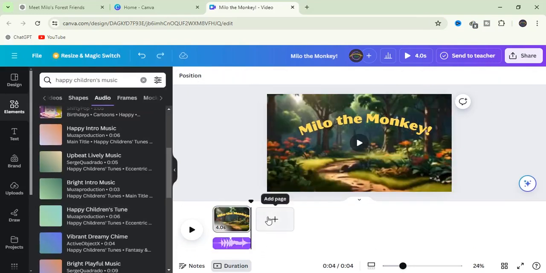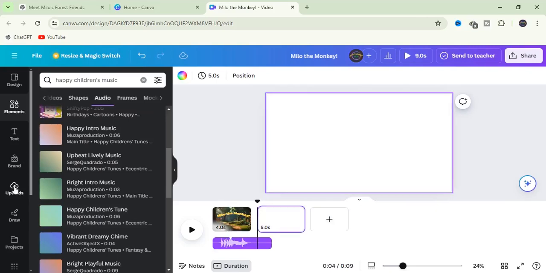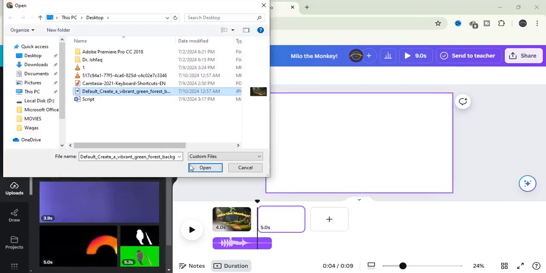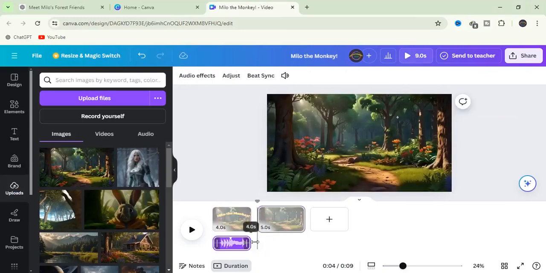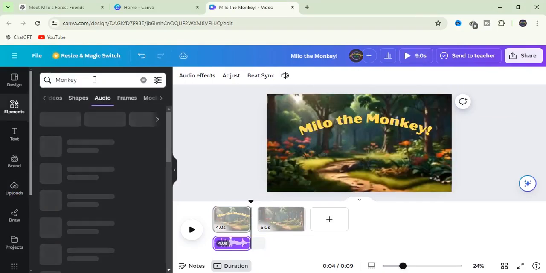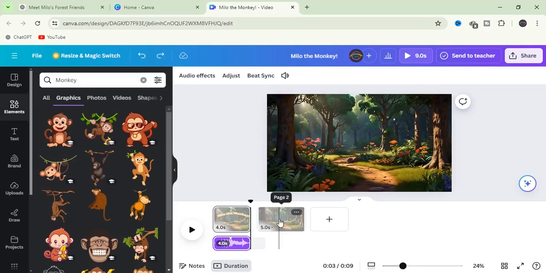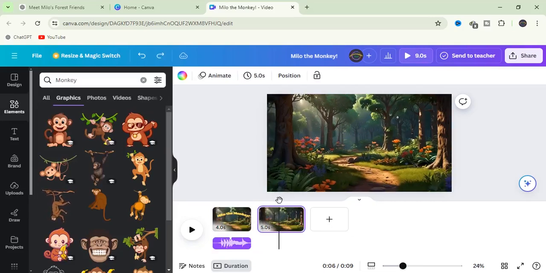Step 5. Character animation. Upload the forest background image and add our first character, Milo the Monkey. Search it in the graphics feature in Elements. Select the background image and click on your favorite graphic.